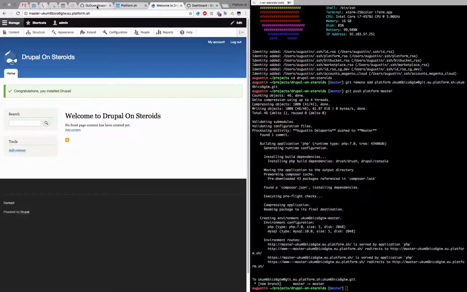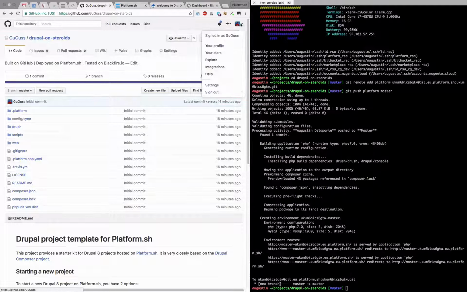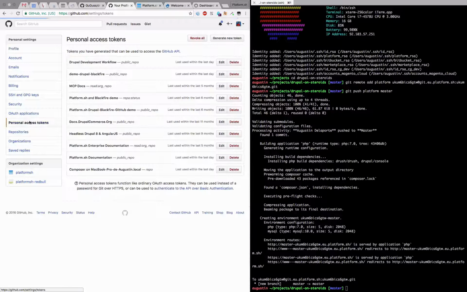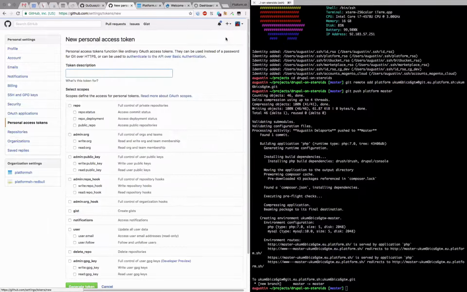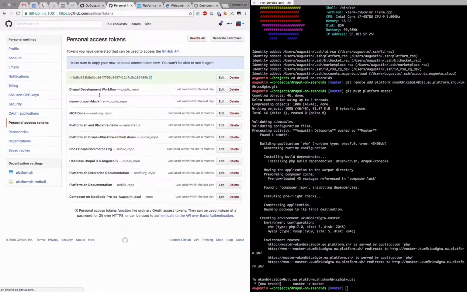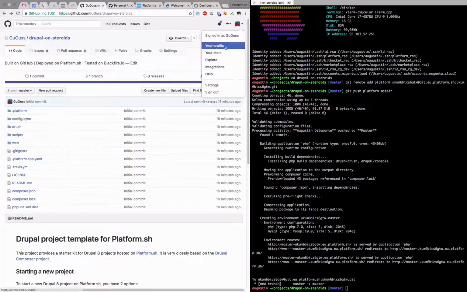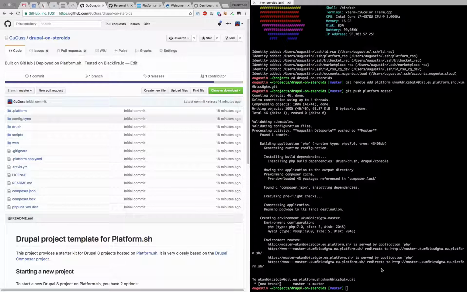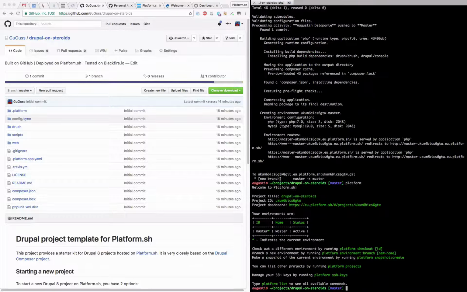Now I can go to my GitHub project and generate a personal access token that will be required to enable the integrations. I will give it a short name, which is the name of the project, and it's a public GitHub repository, so I can give only the public repo access. I need to copy that token, and now for that project on GitHub, I'm going to enable the Platform.sh integration.